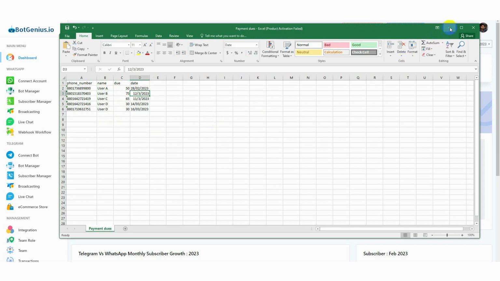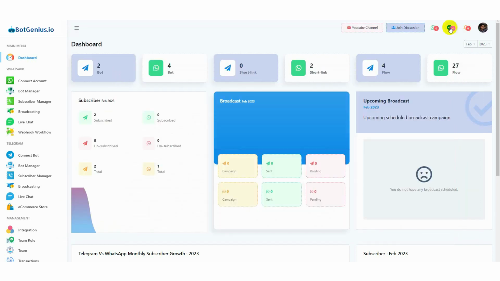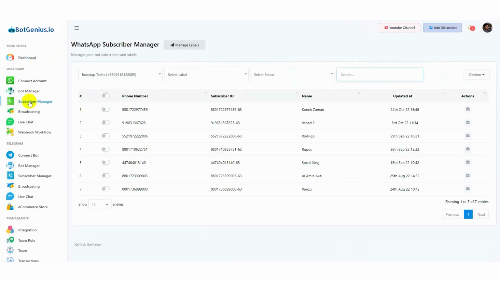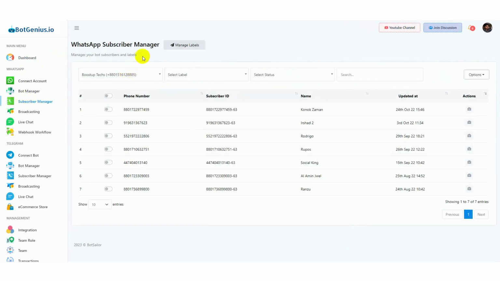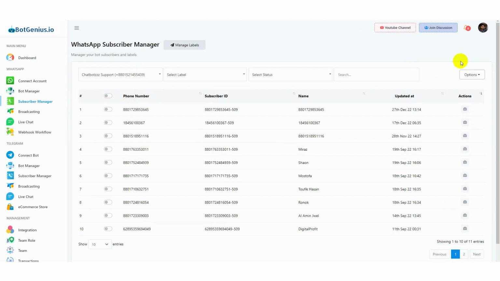To begin, you must import the subscriber list with data. Let's see how to do that. At first, go to WhatsApp Subscriber Manager. Select the WhatsApp account from which you want to send the message. Then go to Option, and select Import Subscribers.